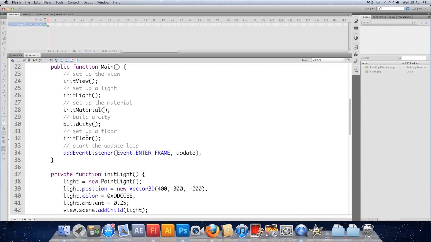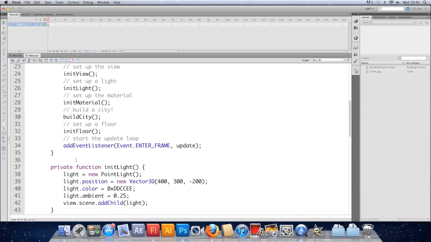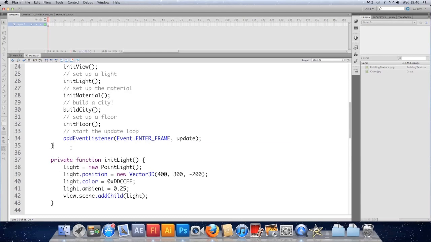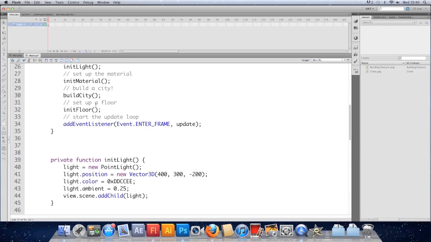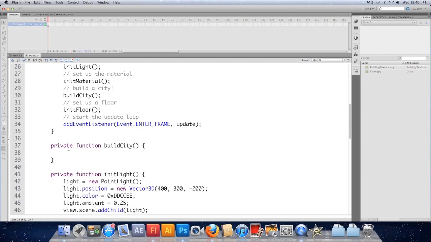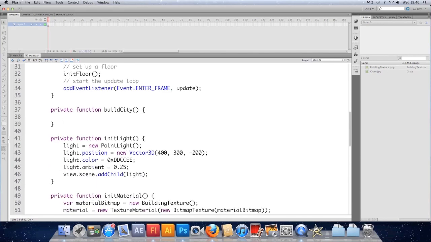We could maybe pass in a value to have a city of different sizes, but for the sake of getting something working, we'll just hard code things and you can take that on yourself to make it a bit more reusable. So let's make a private function buildCity, and in here I'm going to have two for loops, one within the other, that will go across to make a grid of buildings basically on our floor.